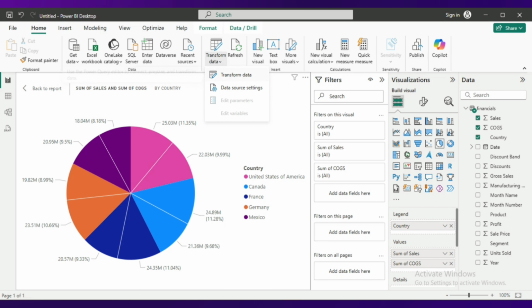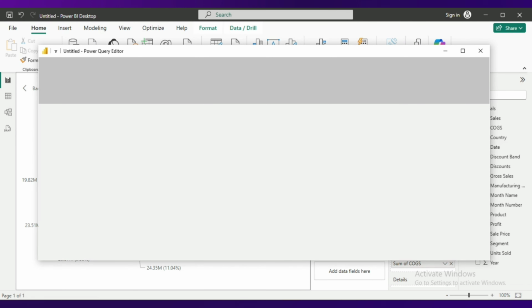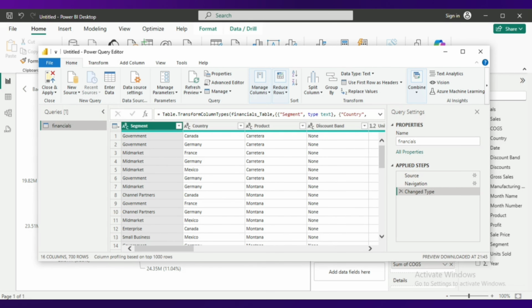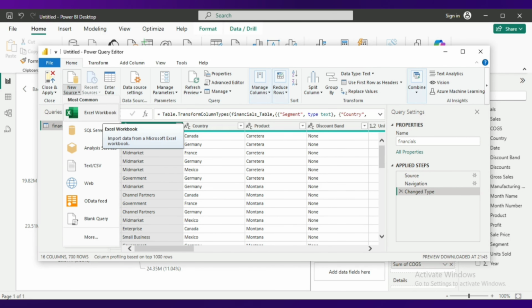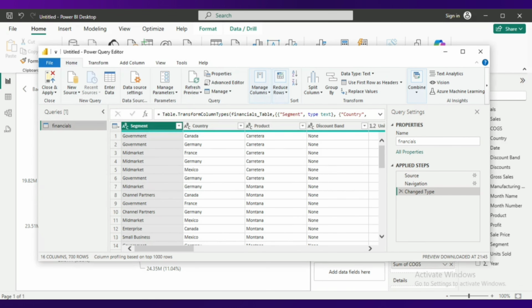Now let's take a quick look at the Power Query Editor in Power BI. To open it, click on Transform Data from the Home tab. This opens the Power Query Editor where you can clean and transform your data. In the editor, you can remove columns, filter data, change data types, and more. Once you are done, click Close and Apply to load the transformed data into Power BI.